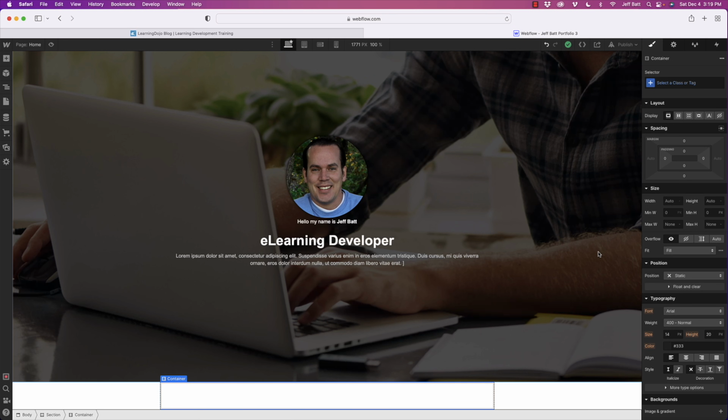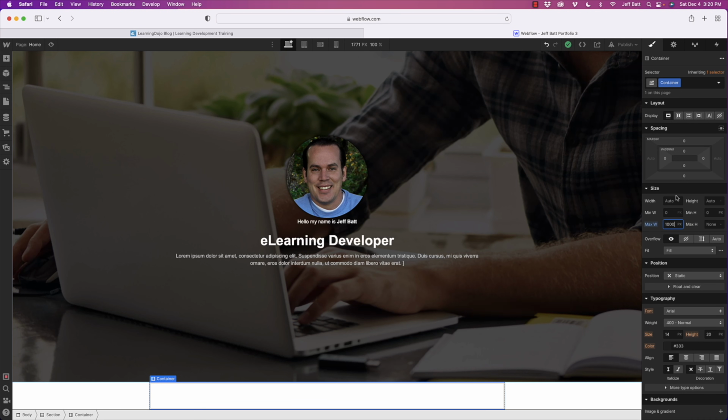It doesn't really go beyond that unless you change some of the CSS styles. So coming over to the right-hand side, if you go to max width here, you can go ahead and up that to 1,000, and that will expand it out. So if you wanted to do 1,200 or so, I think by default it may be like 900 max width is the default container there, but now I can expand it out just by adjusting that max width.